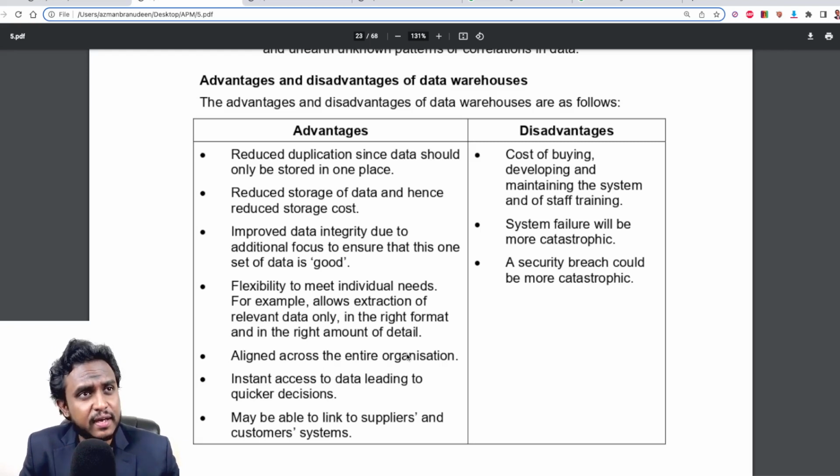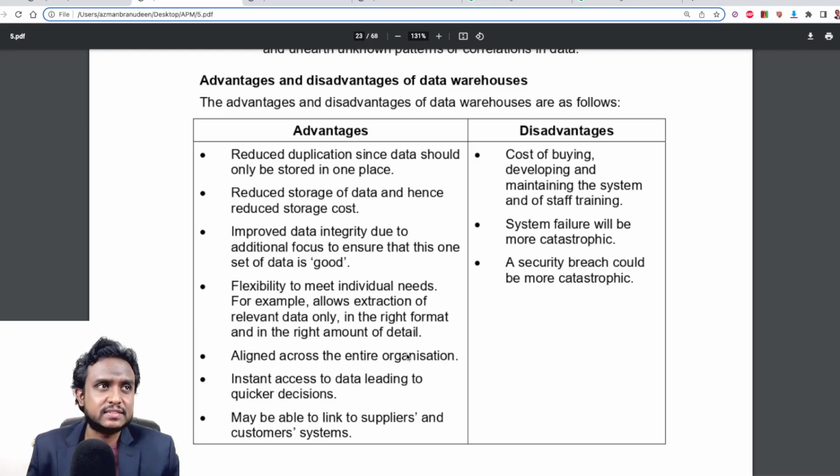And you may even be able to link your forward channel, which is the customer channel, and your backward channel, which is the supply channel, into that database, so that you get a better, wider view of things. In terms of challenges, it can be costly. With every IT system, there can be system failures, and there could be a system breach as well in terms of cyber risk.